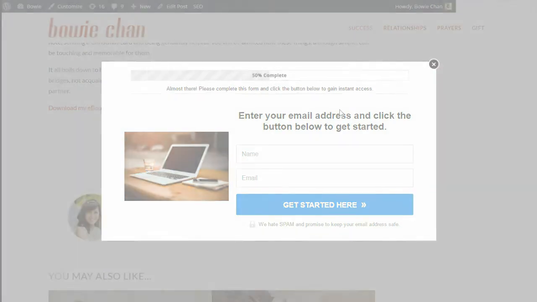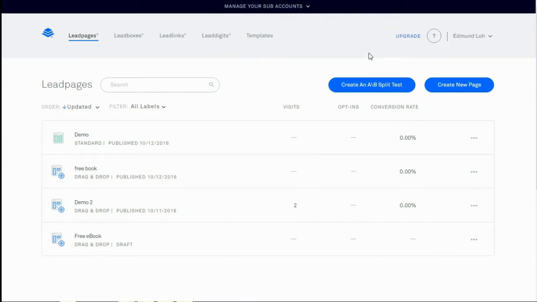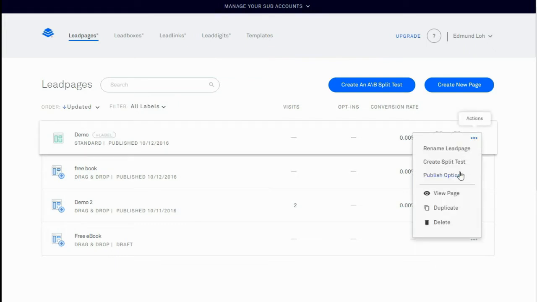To collect opt-ins and grow, I'll show you how to publish your lead page to your Facebook page. Lead pages can be published to your Facebook page as a tab, allowing you to grow your mailing list right within Facebook. Take note that this only works on Facebook pages. After editing and saving your lead pages, select the page you want to publish to your Facebook page. Go to the drop-down menu on the right, click Publish Options.